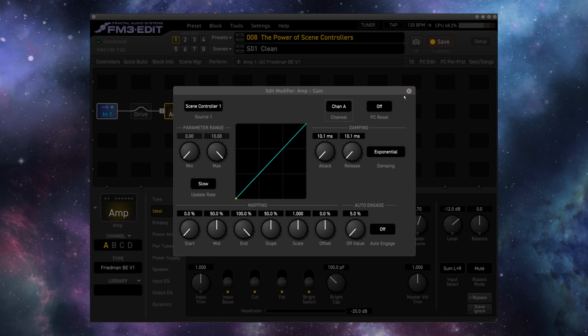But for now, let's go ahead and copy channel A to channel B. Now we have a copy of our Friedman BE V1 here. And you'll see that these modifiers are no longer locking out our knobs. So let's go ahead and dial in a clean sound.